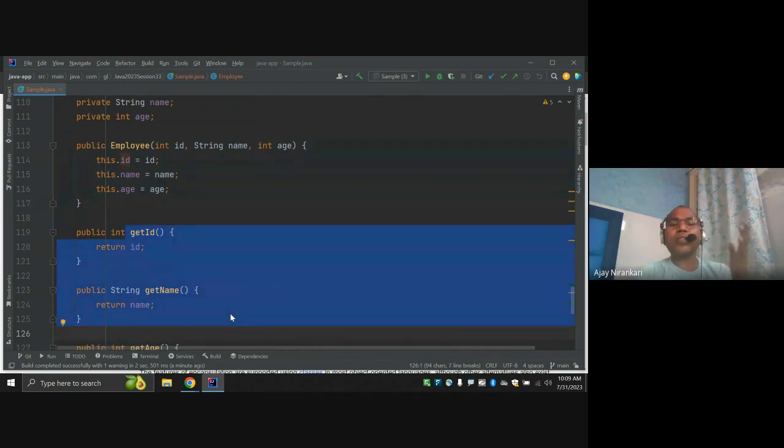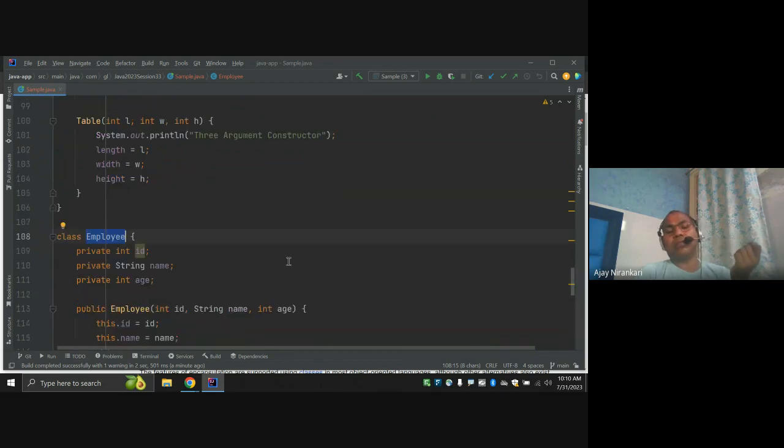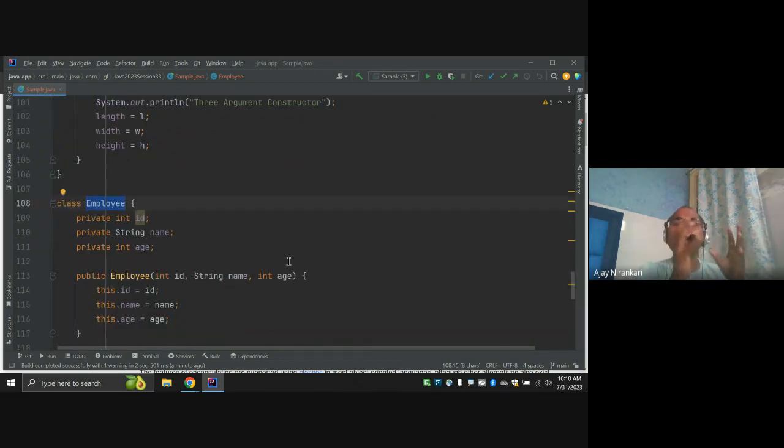Whenever you write such a class, this class follows the rule of encapsulation. In Java, each and every class cannot be encapsulated, only those classes that follow this rule. You can say the class is encapsulated.